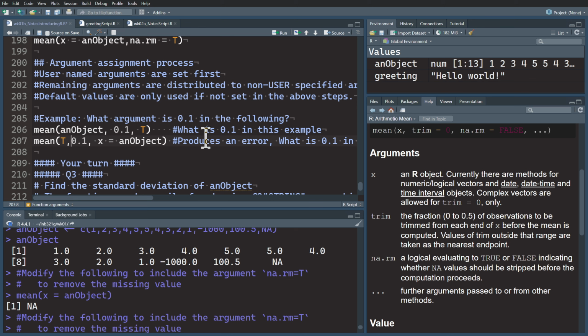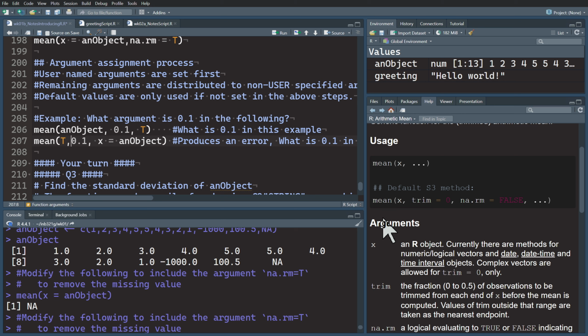Now this next one, just read through it, think to yourself, what's it going to do? What is each of these values going to become? Think. 3, 2, 1. Okay, so X is named right here. User wins. So that is X. Now the remaining values are distributed in order to the non-user specified arguments, which means this T is going to go to trim, because trim hasn't been set by the user yet. It does have a default value, but it hasn't been set by the user. And so that means trim is now equal to 1, which is not an allowed value for trim, which is why it's going to produce an error.